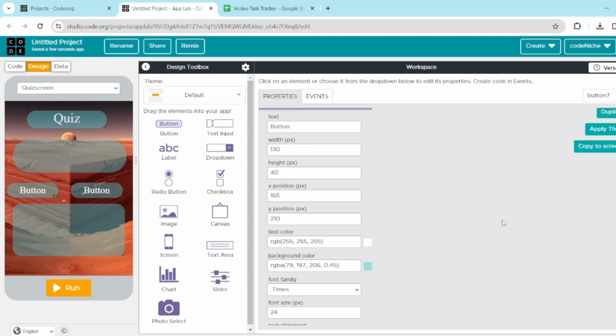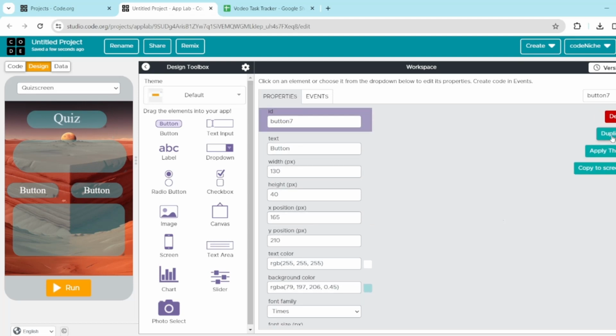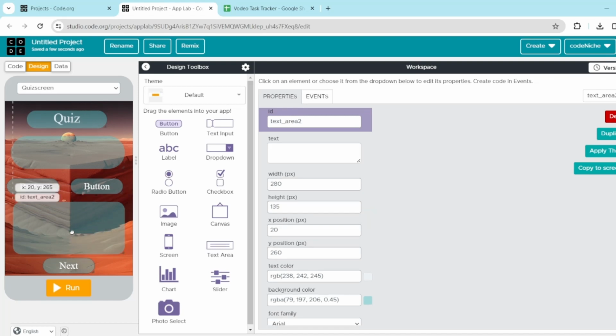Then of course we will need one more button. So instead of creating a new button, I will go to button and then I will just duplicate it from here. And here I'm going to write button ID as button next. And text needs to be changed to next because we need to go to the next question. So now I think I have the design ready. Now let me go and get the question.